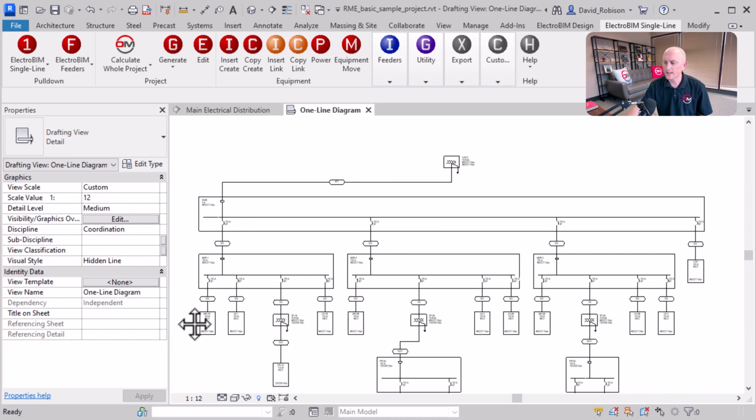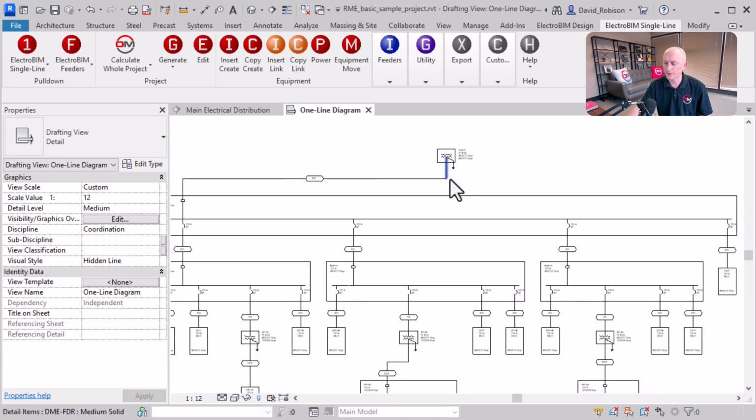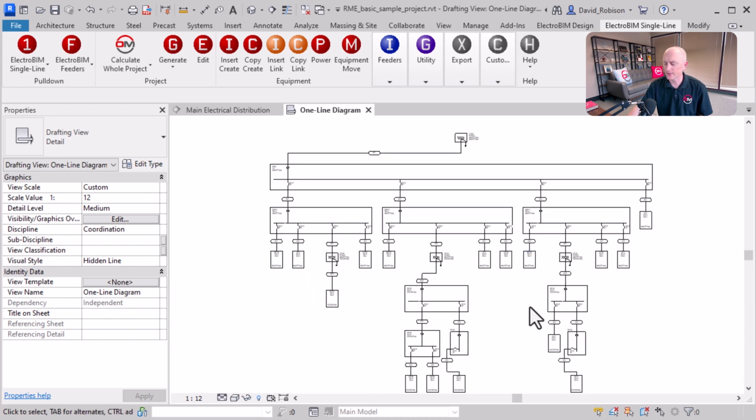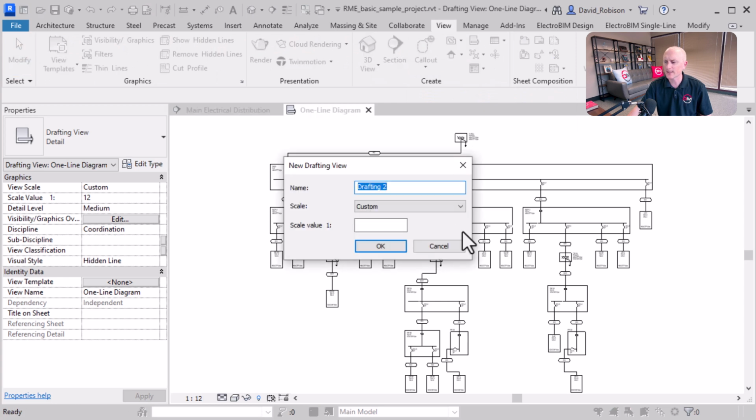There's our one-line diagram. You can see that we've got a utility transformer up here at the top. There's a switchboard that's feeding these 3 panels here. So that's kind of how it's configured. We kind of got 3 sections in the project. Let's take a look at what that looks like in a riser view.